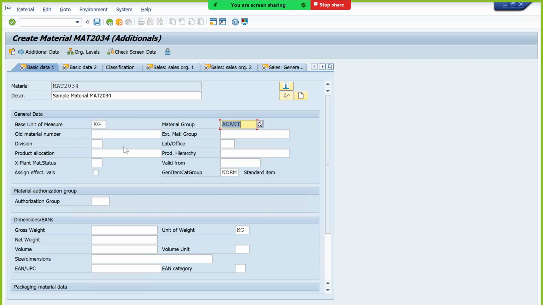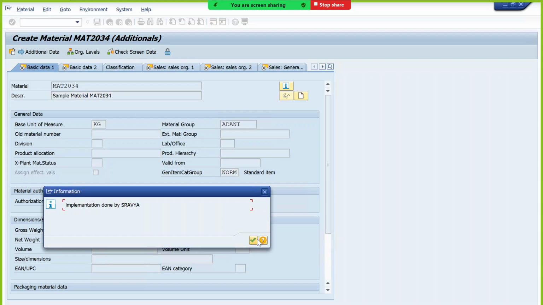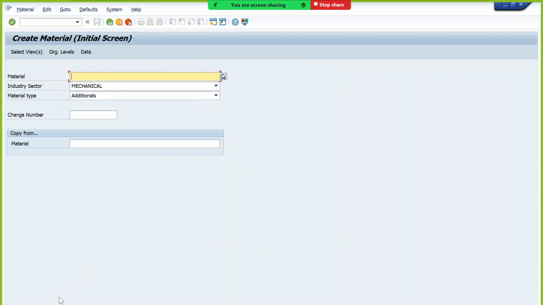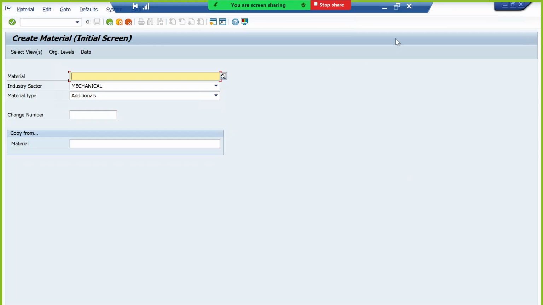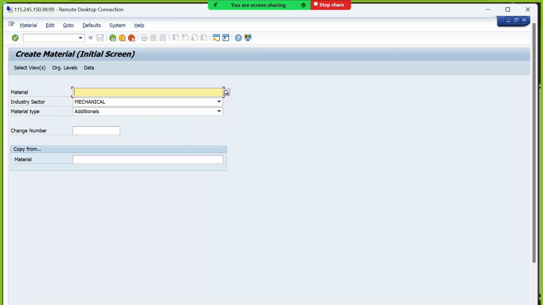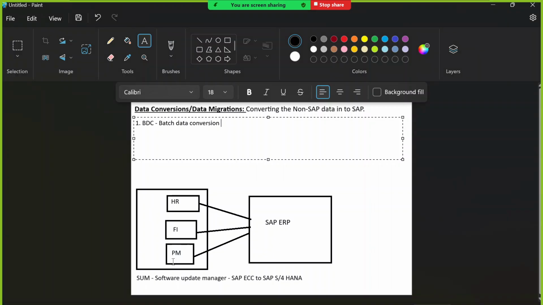So this is how the user manually creates the material, right? And click on save. So the material is created. Material 2034 is created. If you go and check in the MARA table, this material should be available, and in MAKT, this material description should be available. So this is how the user manually creates the material. And in our case, let's assume this material creation has been happening manually in another non-SAP system till now, right? So that happened in a non-SAP system.